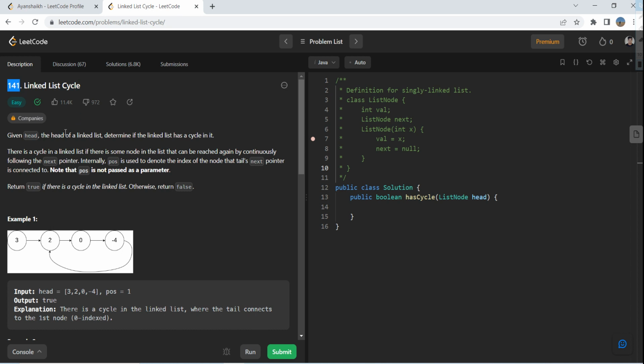So basically, what the question is saying is: given the head of a linked list, determine if the linked list has a cycle in it. There is a cycle in a linked list if there is some node in the list that can be reached again by continuously following the next pointer. Internally, pos is used to denote the index of the node that the tail's next pointer is connected to. Note that pos is not passed as a parameter.